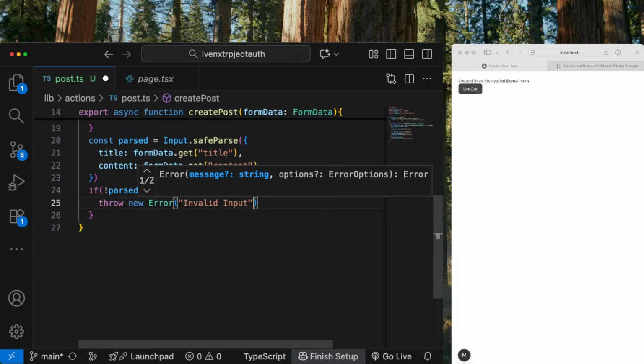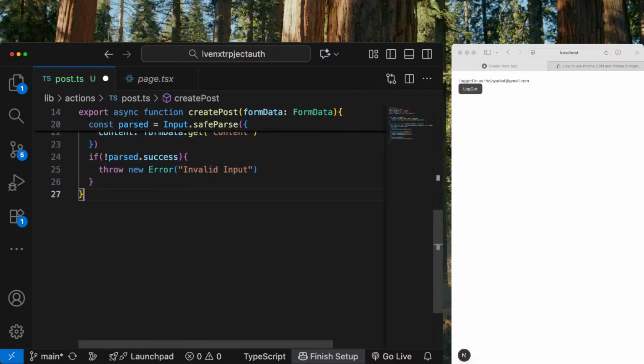So that's perfect. But if we do get a user and we get good form data, then we are in a good position to create a post. So underneath this if statement, we'll go await. And because I don't need to return the actual post back to the browser, I'm not going to include a return statement.